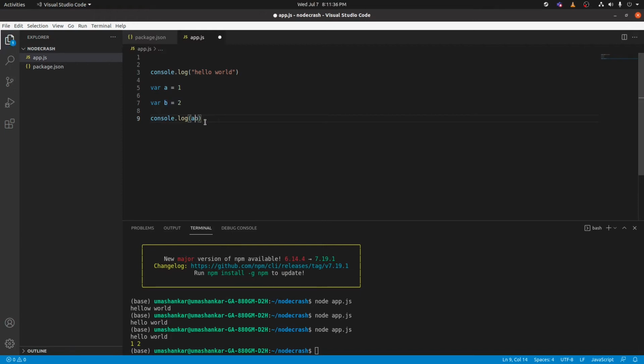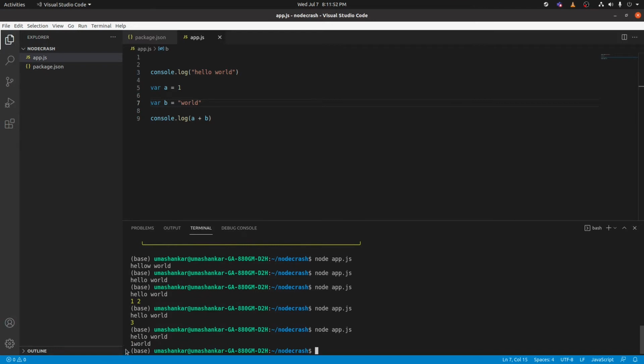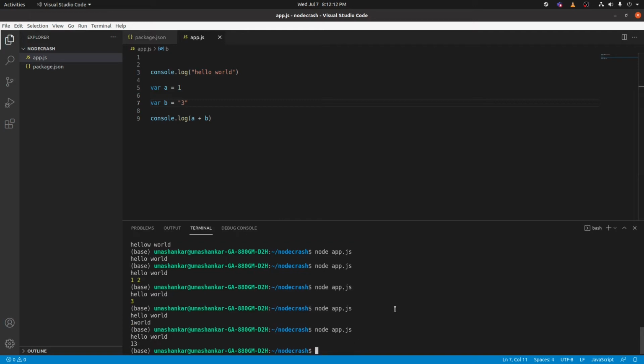Let me say a plus b. Save it. It printed 3. Let's say instead of 2, I add some string here. Let's see what happens. It automatically combines a number with a word. Since there is a string involved, it considers 1 also as a string and concatenates a and b. So that's how it works. Let's say instead of a word, I put "3" here. See what happens. Still it concatenated instead of adding, because 3 is within the double quotes.